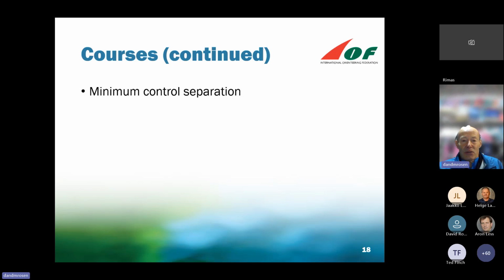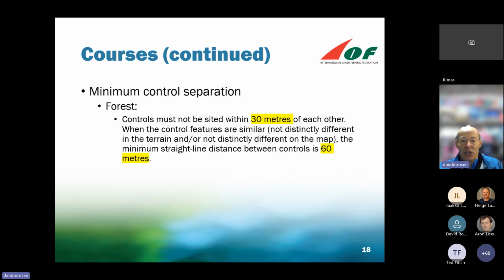You need to check the minimum control separation. In the forest, we've had this rule for many years that controls must not be sited within 30 meters of each other. But when the control features are similar, then the minimum straight line distance between controls is 60 meters. So when you're checking the map, look at the all controls map, not just the world ranking event controls, if there are other controls in the forest as well, all the controls for all the courses.